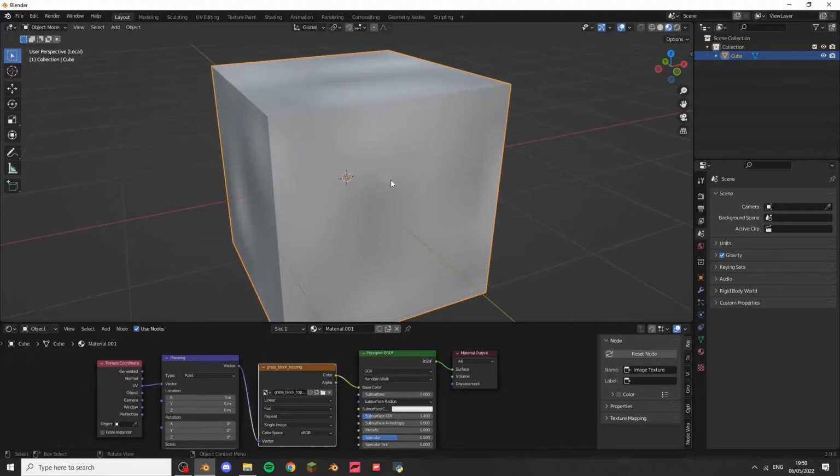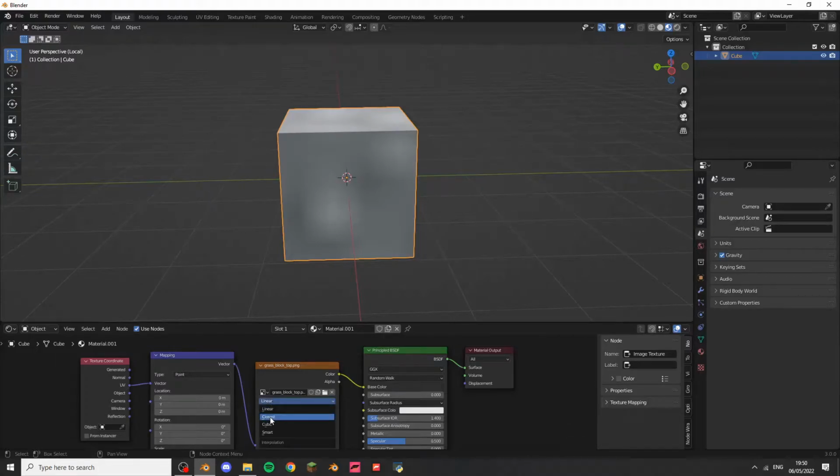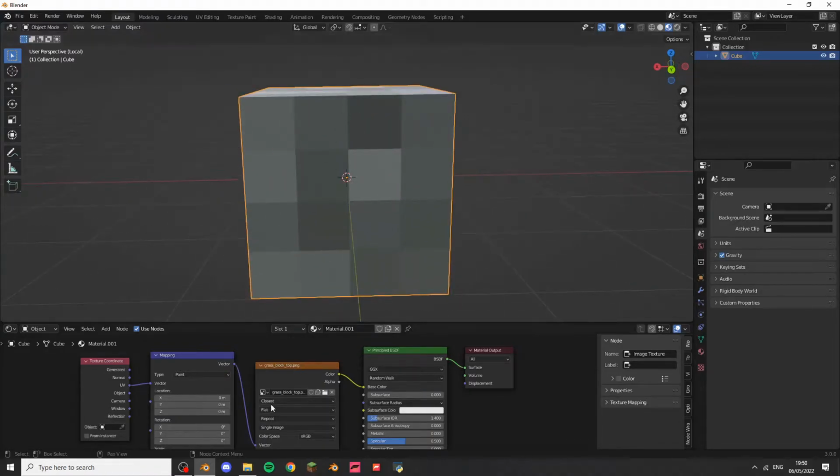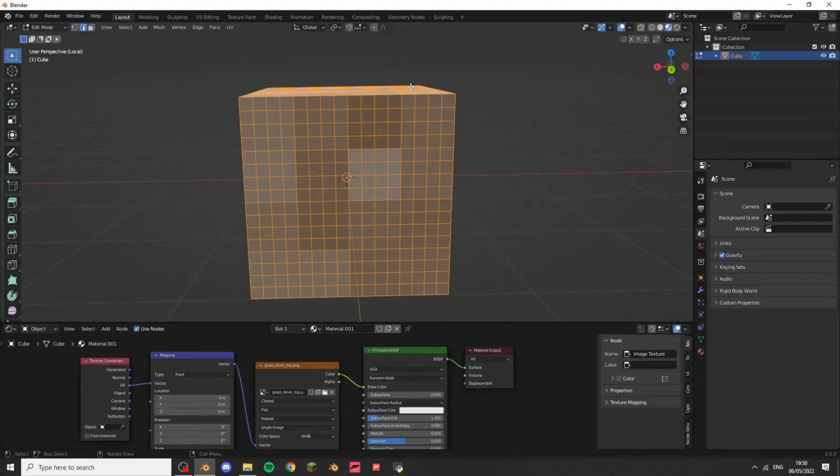It just looks like mush. So what we're gonna want to do on this image texture right here, you'll see linear. This is the texture interpolation. You want to click on it and click closest. Now that's looking a bit more pixely, but it's still a bit too close. So what we're gonna do, press Tab, A, and press U, Cube Projection.